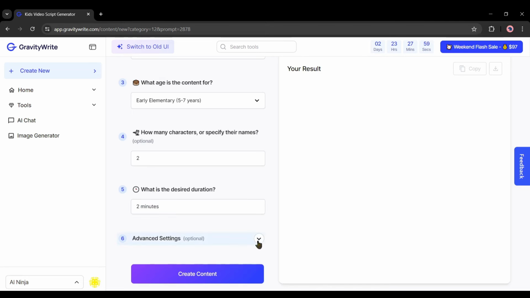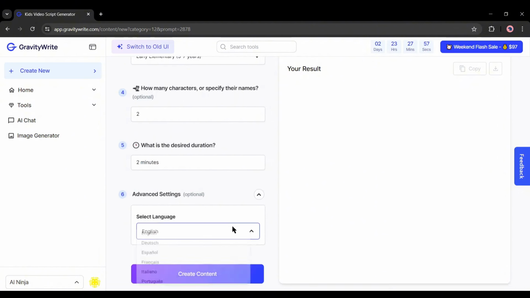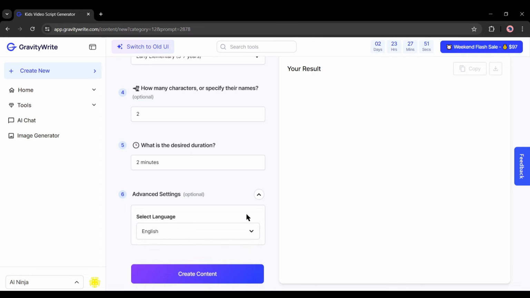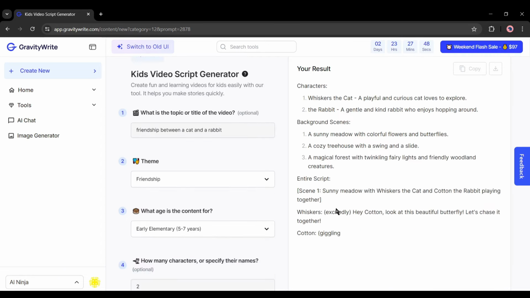In the end, you will see the advanced option. This one is basically for the language. Here you can generate content in more than 40 languages. Okay, after everything is set, hit the Create Content button from here.